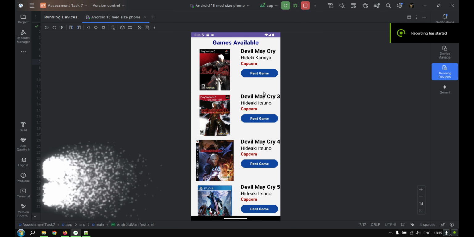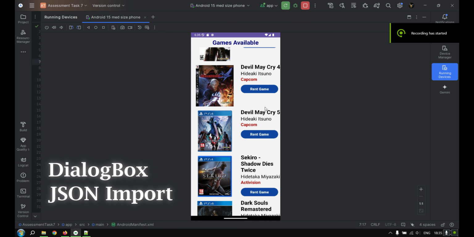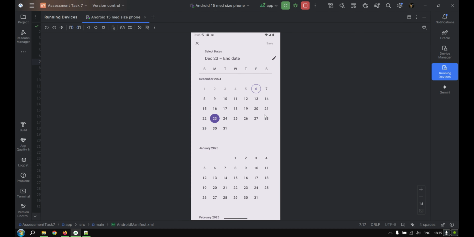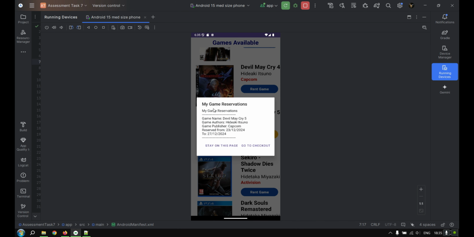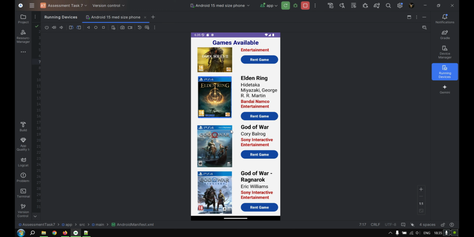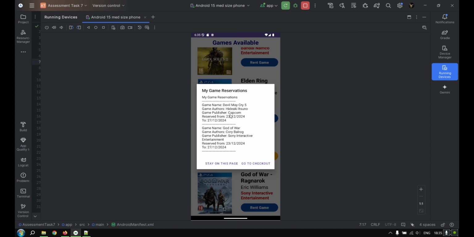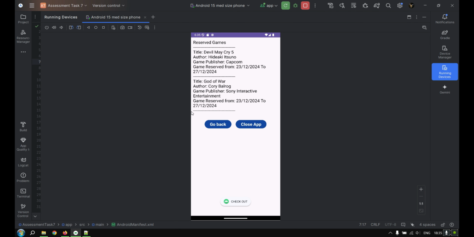Final app, and it's a game renting store. So what you can do is you just can rent the game by pressing on the game, then choose a date, it will be displayed. You can choose another game if you like, let's say God of War, choose another date, it will be displayed again, and then you just can go to checkout, it will display you all the dates and everything.